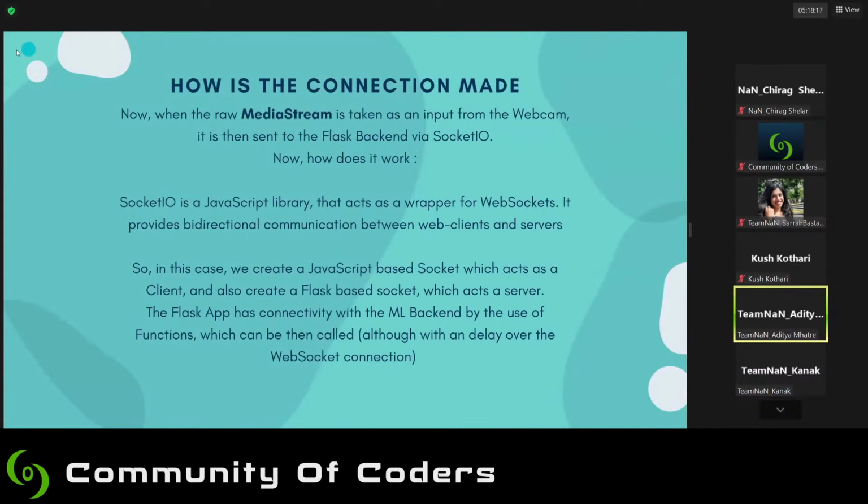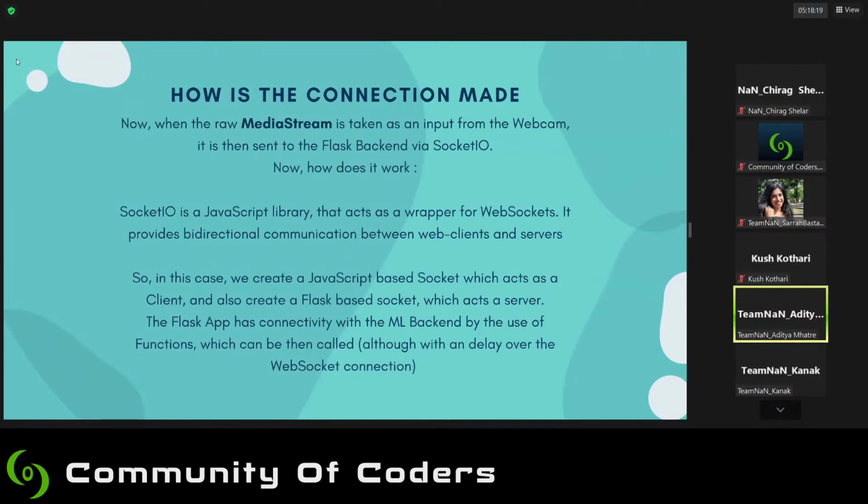All right. So how is the connection made? When the raw media stream is taken as an input from the webcam, it is then sent to the Flask backend via Socket.io. So how does it work? Socket.io is a JavaScript library that acts as a wrapper for WebSockets. It provides bidirectional communication between web clients and servers. In this case, we create a JavaScript-based socket which acts as a client and also create a Flask-based socket which acts as a server.